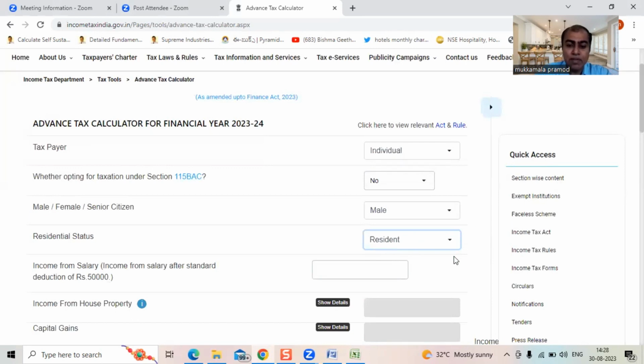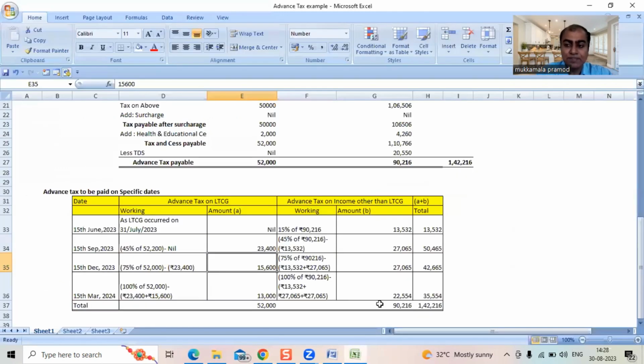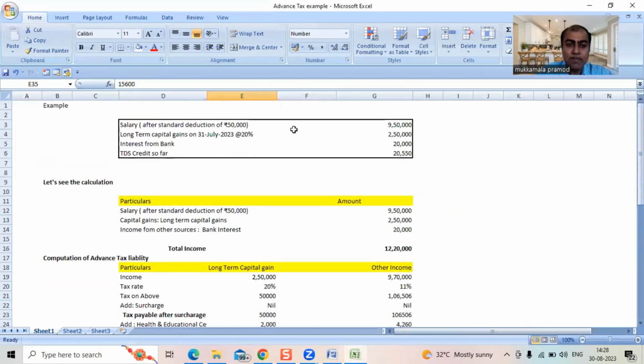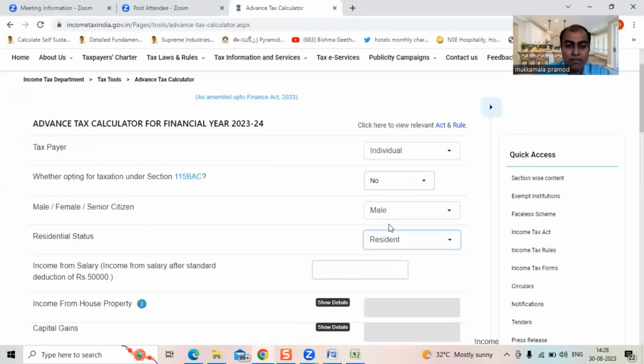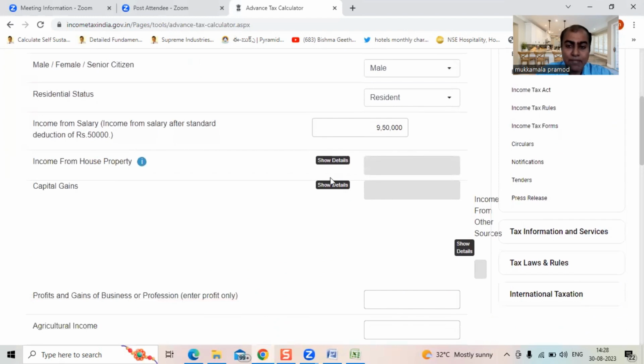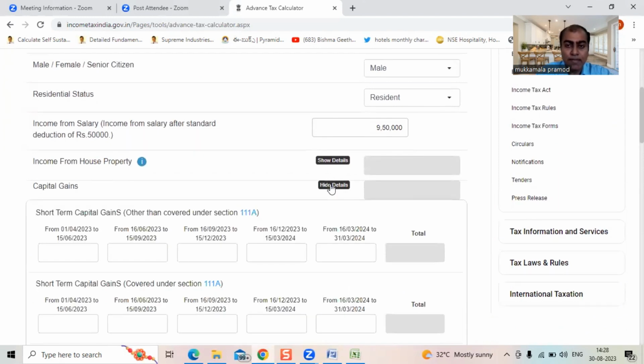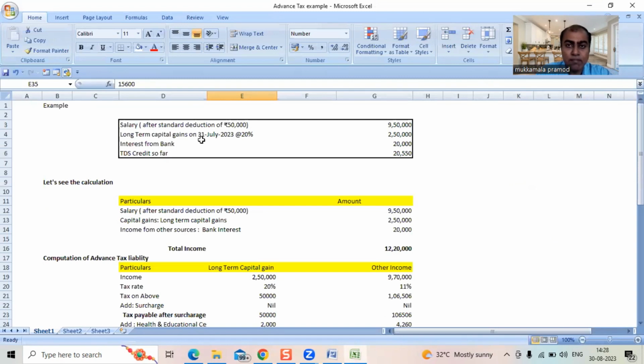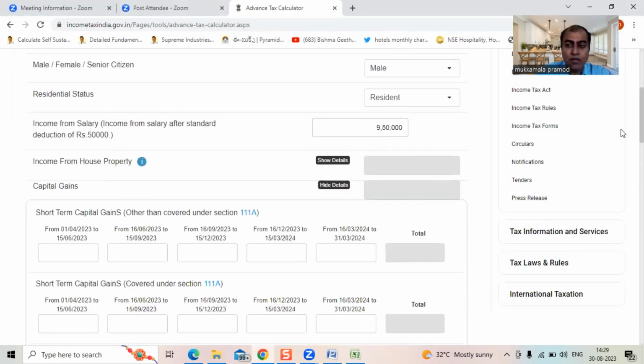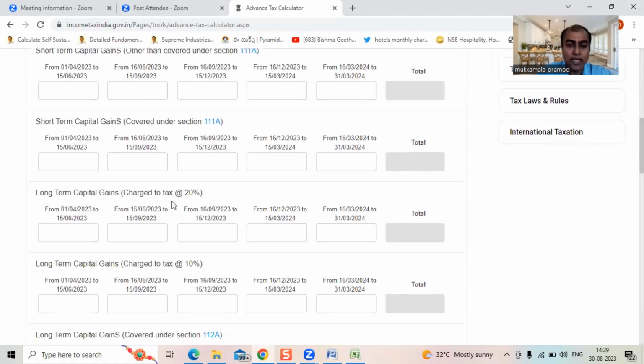So, picking up from the example which I was showing in the spreadsheet, the income from salary after the standard deduction of 50,000 is 9,50,000. That is something I'm going to enter here, 9,50,000. Then there is the capital gains which we discussed just now. The capital gain amount for the period starting from 31st July 2023 at 20% is coming to 2,50,000. So that's the amount I'm going to enter here under the 20% bracket.